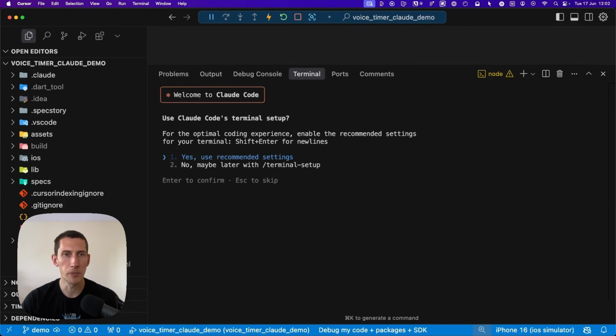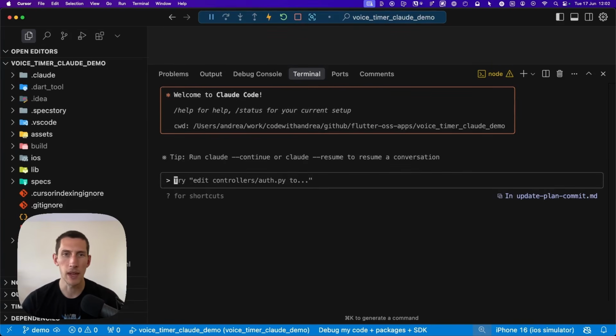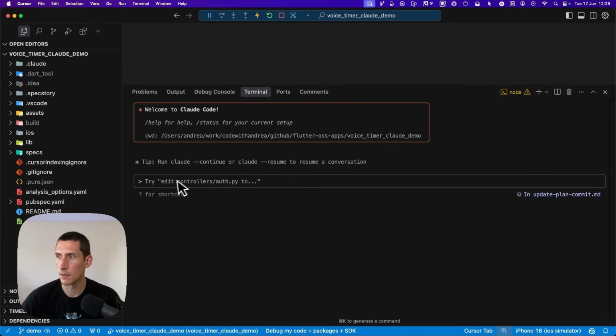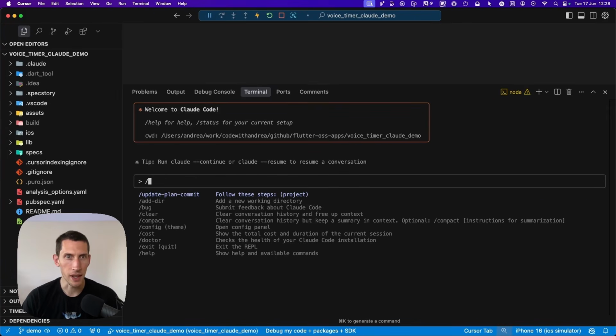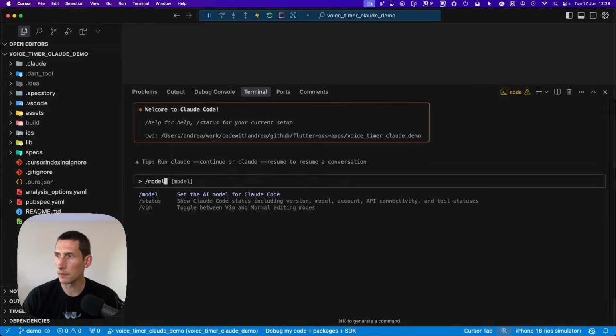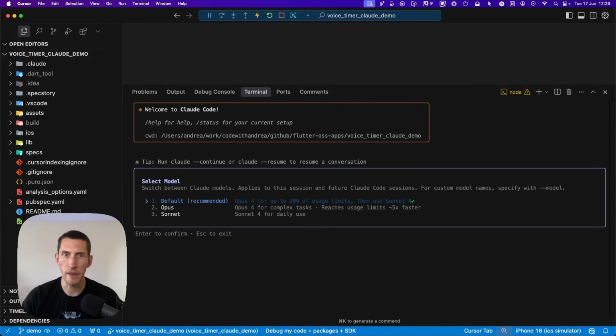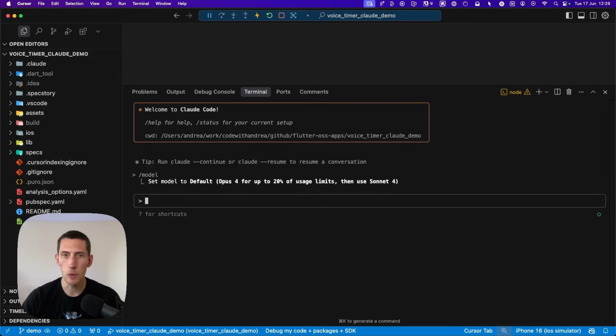And after a few more prompts, we are good to go and we can start using Claude. And from here, we can type / to see the list of available commands. For example, we can type /model to see the list of available models. And as you can see, the default mode gives us Opus 4 for up to 20% of usage limits, and then it uses Sonnet 4. So for this session, we'll go ahead with this default mode so we can see how far we can get with Opus 4. And now we can get started with our Flutter app.